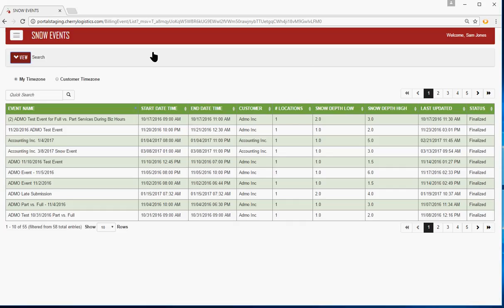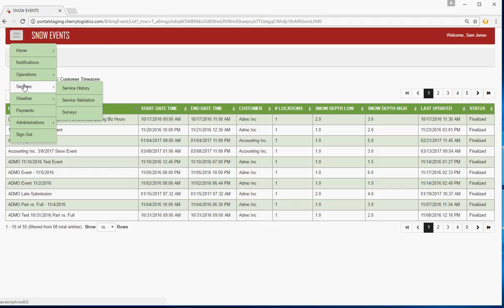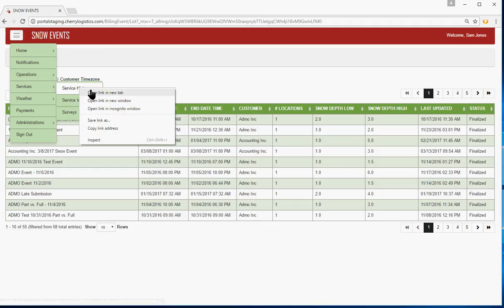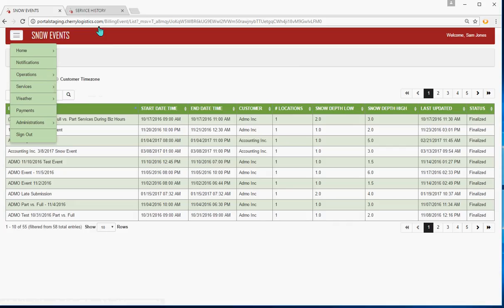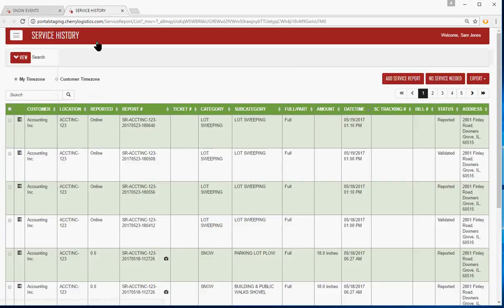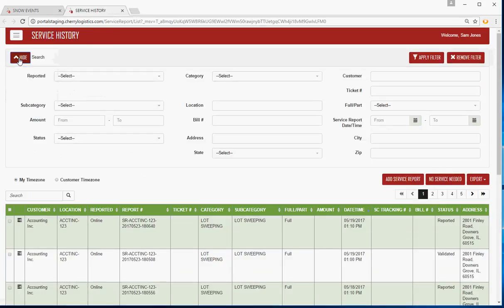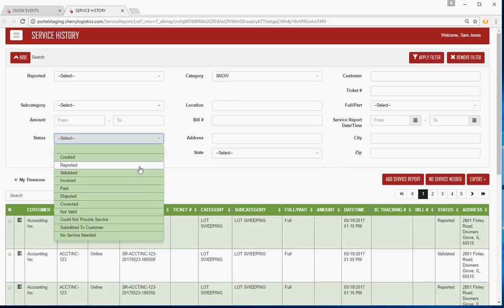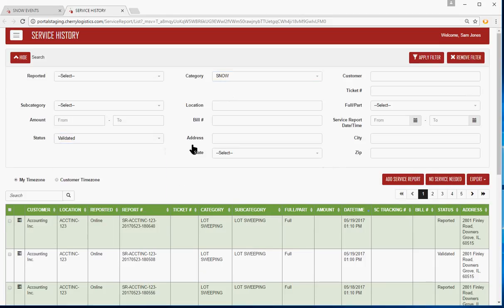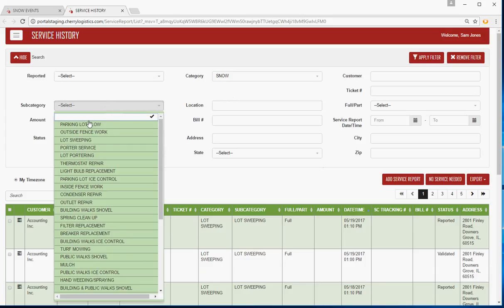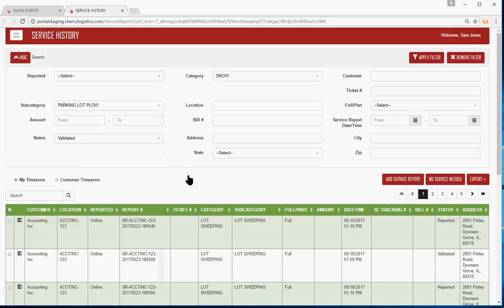So from the main menu, I'm going to go ahead down to Service History, and then I'm going to right click and open that up in a new tab here. So here's the Service History screen. I'm going to open up the Advanced Search Filters, and I'm going to search by snow category first. Then I'm also going to select just the services that have been validated, and for a subcategory I'm just going to choose parking lot plow. I'm going to go ahead and apply those filters.